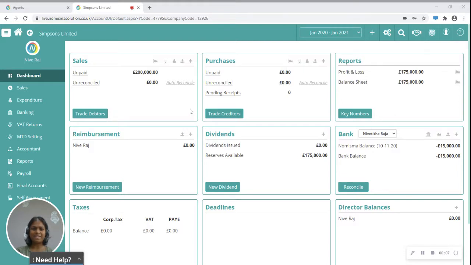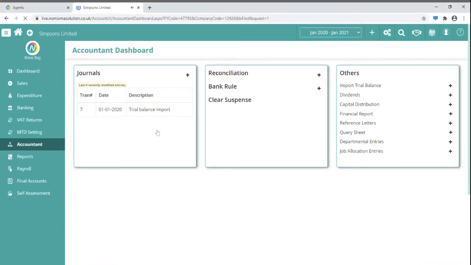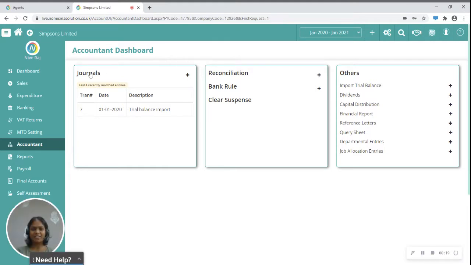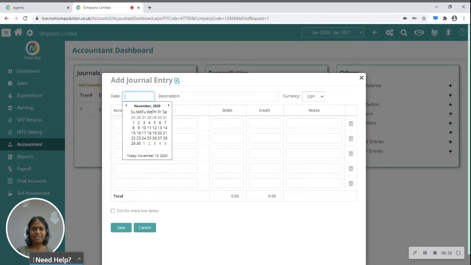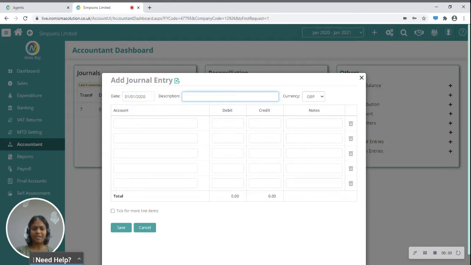So from your business's dashboard, click on Accountant on the left menu. And then from the Accountant dashboard, click on the plus button next to Journals. And then enter a date. And then a description for this journal batch.